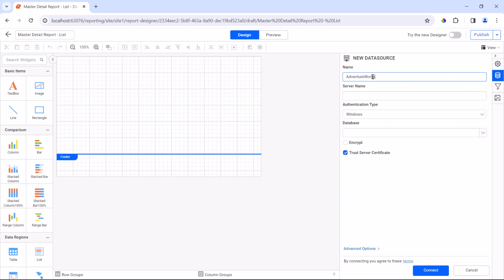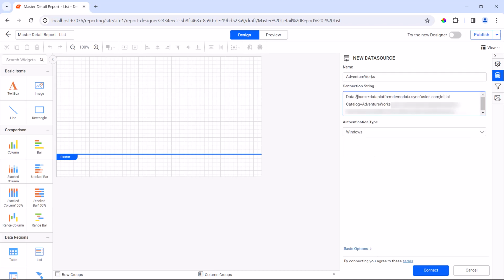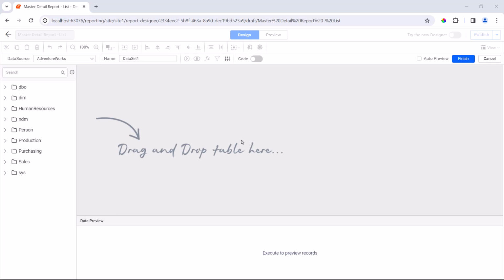I have the database details in the form of a connection string. I use advanced options to use my connection string. Then, choose the authentication type as none since the connection string already has the database credentials. This connects to the data source and opens the query designer. I enter the dataset name as product dataset.